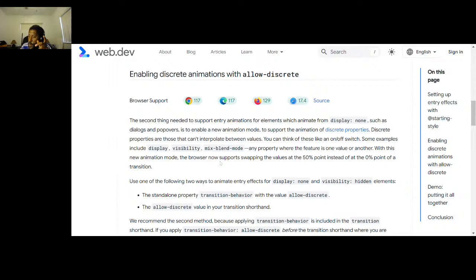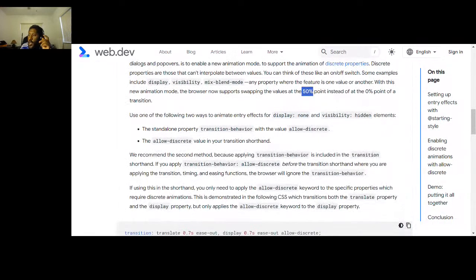With this new animation mode, the browser now supports swapping the values at the 50% point instead of at the 0 point of a transition. Oh, so I guess it makes it like not either on or off. So I guess you can kind of like go in between the on and off state. And I guess it says like 50%. Okay, let's see more.